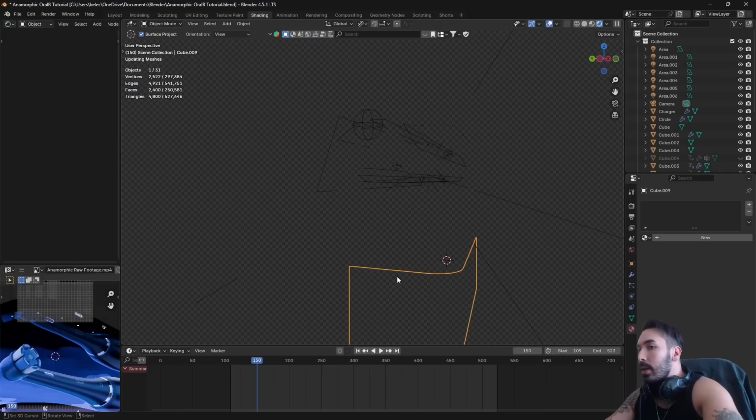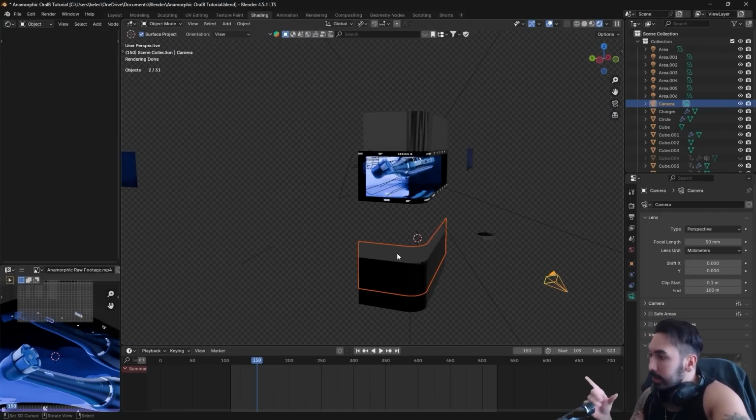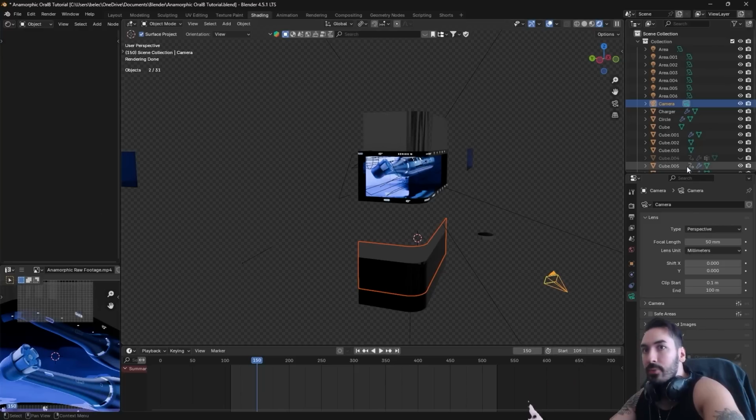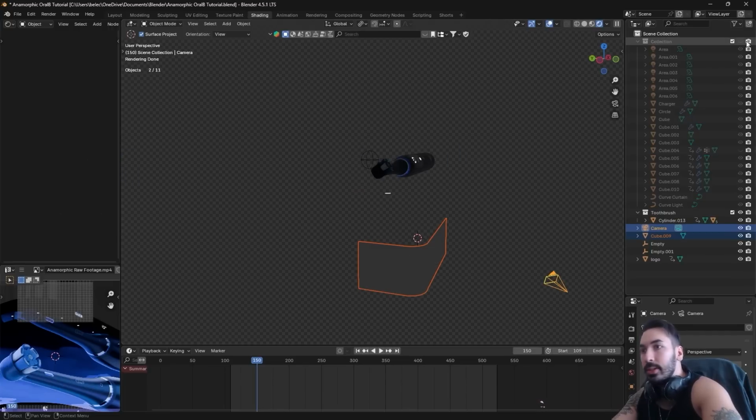So here's what we're gonna do in Blender. We gotta first get rid of everything except the camera and the screen which we had in the beginning. We don't have to get rid of it, we just have to make it invisible. So we're going to move the camera and this second or first screen over here outside of this collection, which we're then going to make invisible.